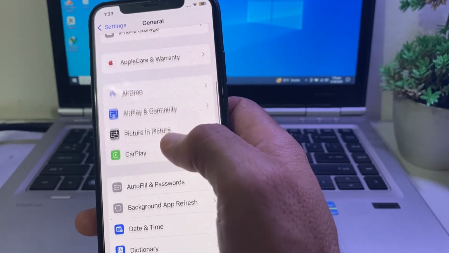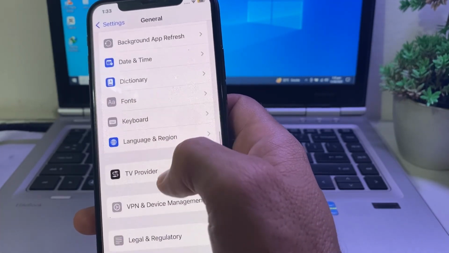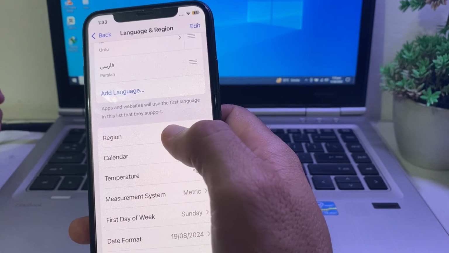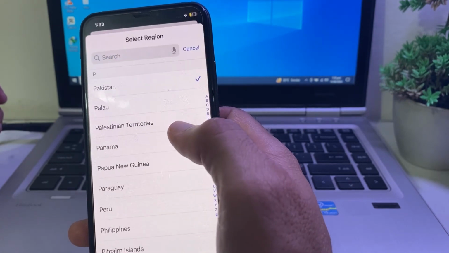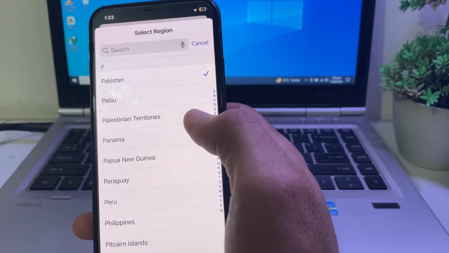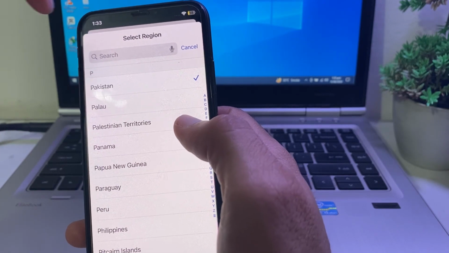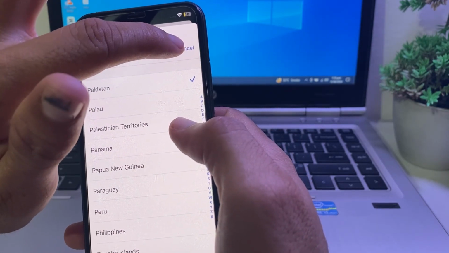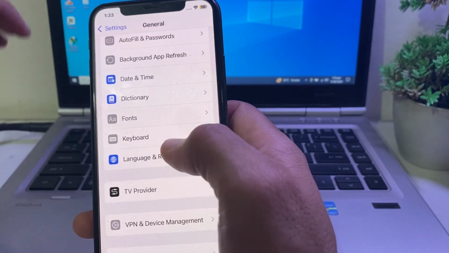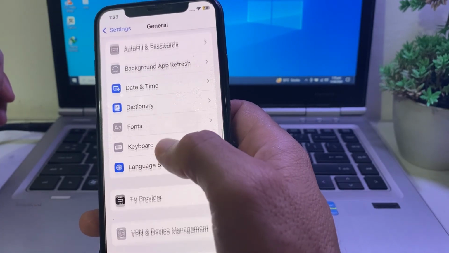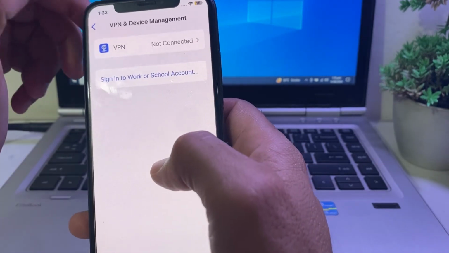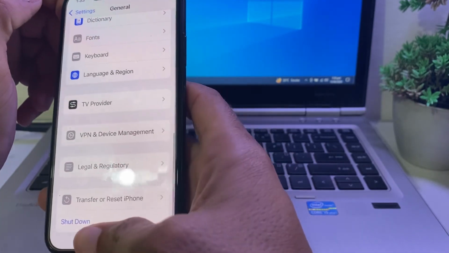Then after that, go back and open Settings again, tap on General again, then scroll down and tap on Language and Region. Here, make sure that your Apple ID region and your iPhone device region are the same. These should not be different. Then go back and make sure that your iPhone device is not connected with a VPN. If you're connected with a VPN, then we have to disconnect the VPN.